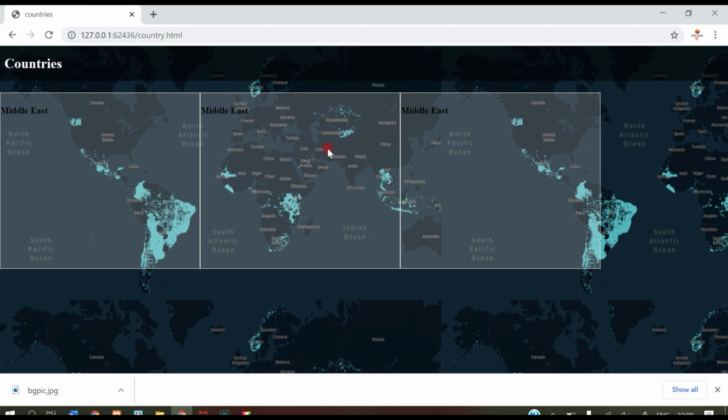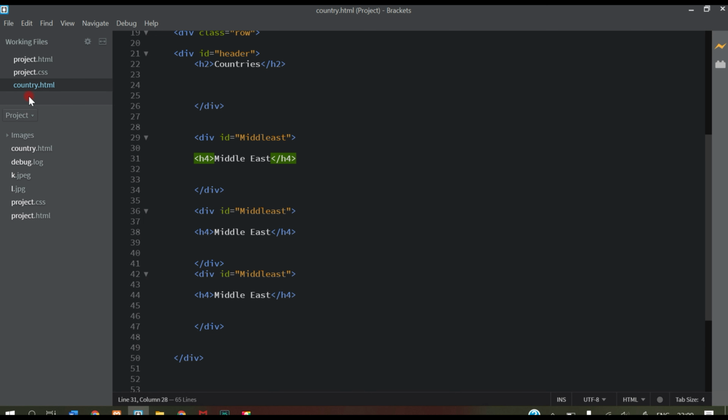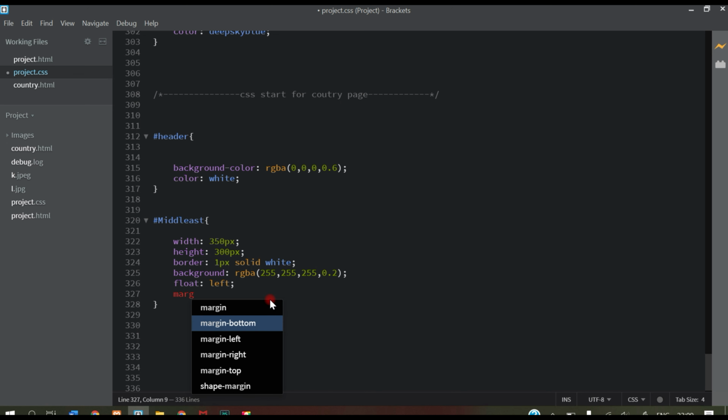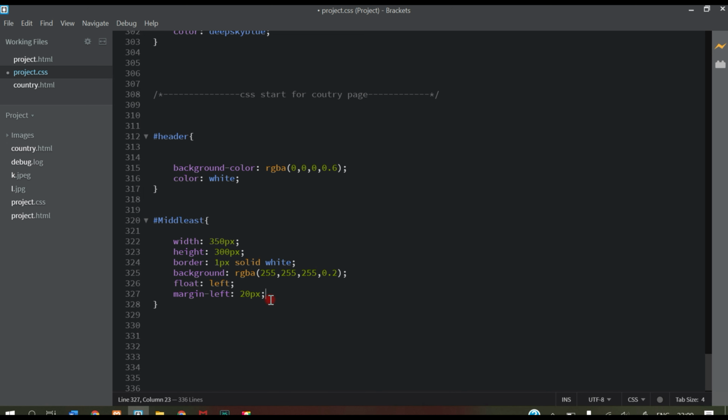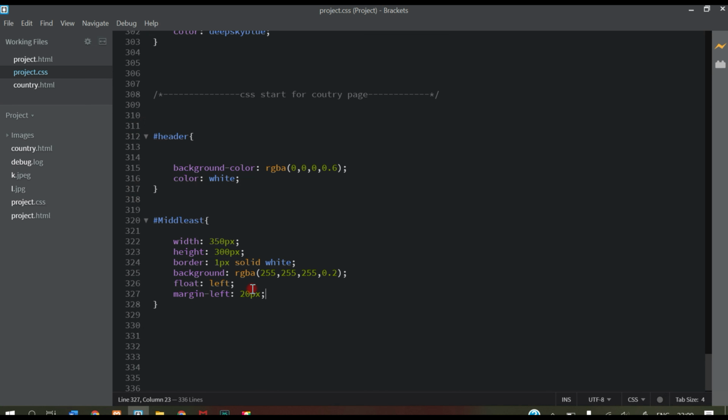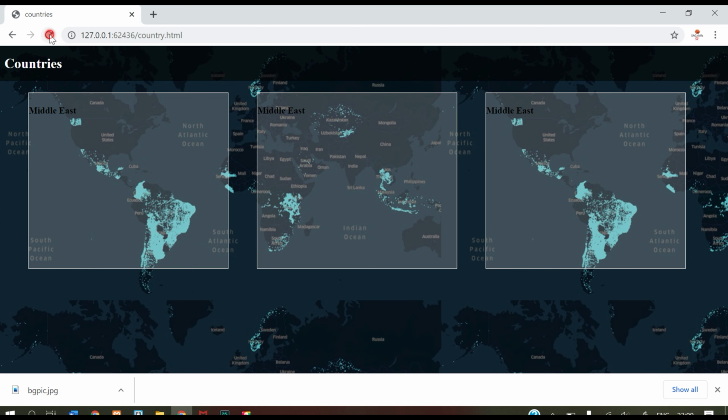We will change the color, no problem. So let's give some margin between all these things. For that, in project CSS, margin left 20 pixels. Control S. You can see guys, it's the margin. You can give more margin, 50 pixels. Yeah guys, it's nice looking now.